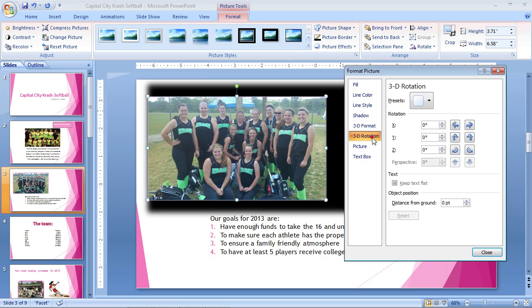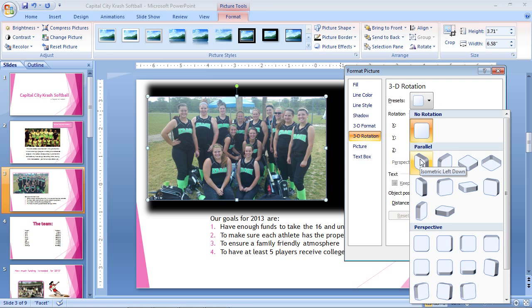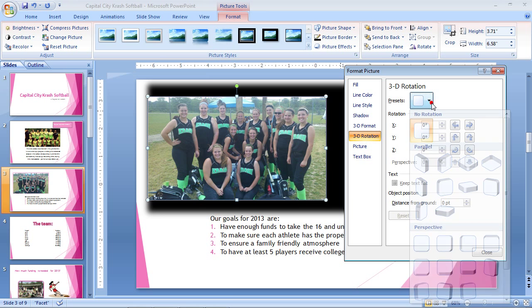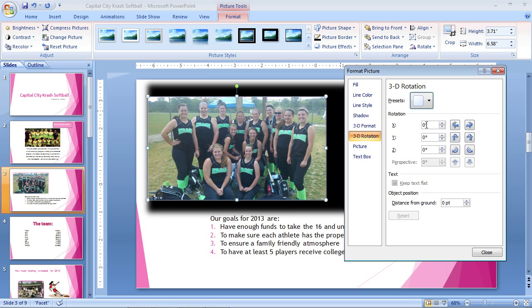You can rotate your image in 3D space by changing the settings that appear in the 3D Rotation category at the left side of the dialog box. When you select this category, you can easily apply a 3D rotation by selecting one from the Presets drop-down. If you wish to apply your own custom rotation, then you can use the buttons and sliders in the Rotation section to accomplish that. You can enter a rotation angle for the X, Y, and Z coordinates by using the spinner boxes or by clicking the adjacent buttons.